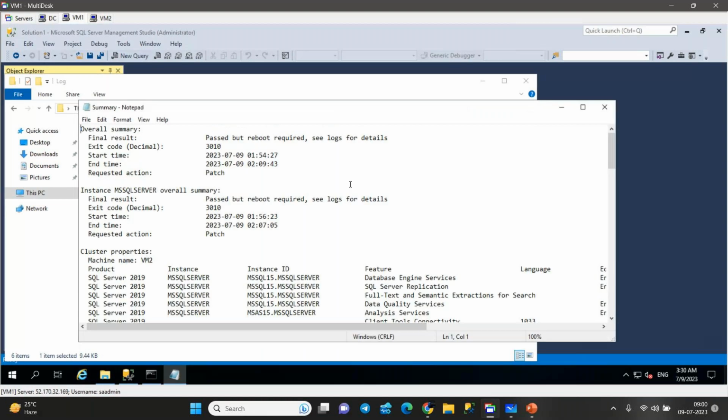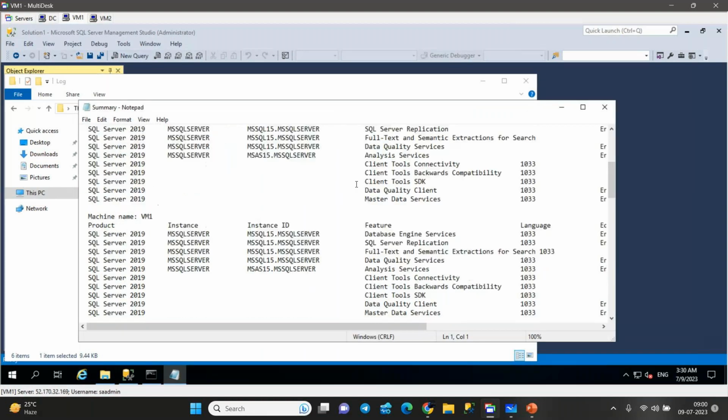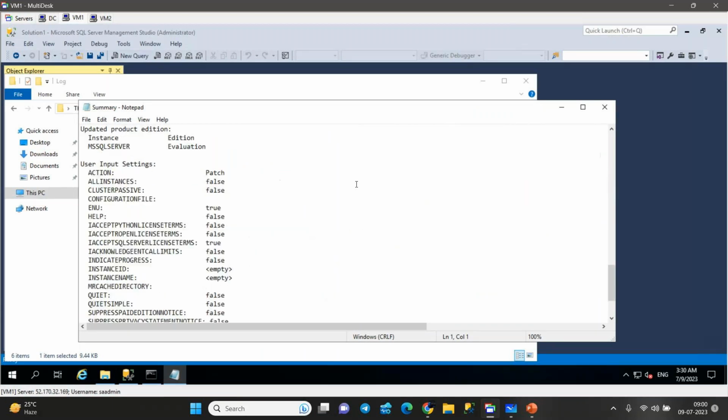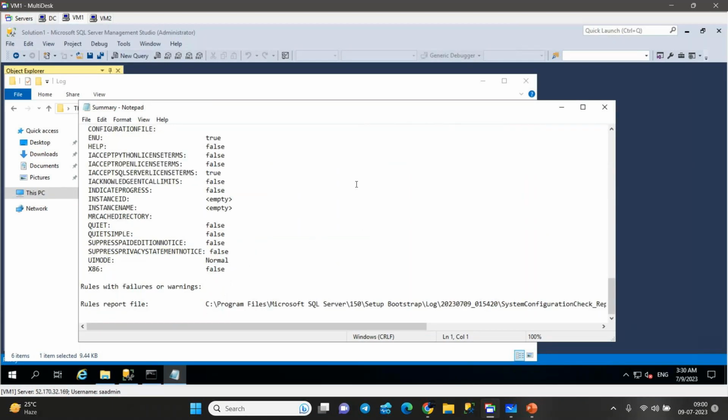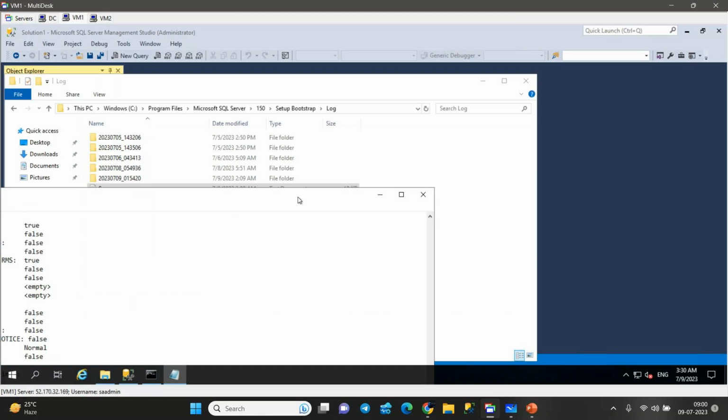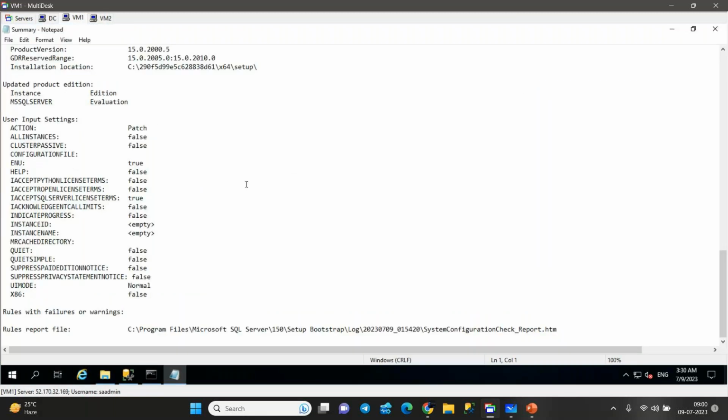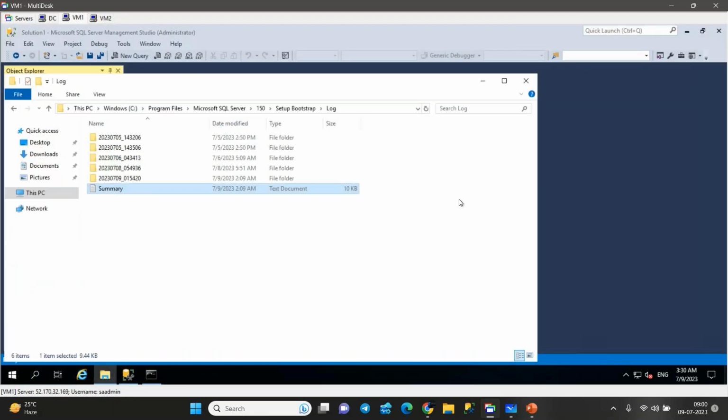Here it will write complete information about why your SQL installation failed. It will write all the reasons in the summary.txt. You need to read everything here; there is no other option. Most people know this.